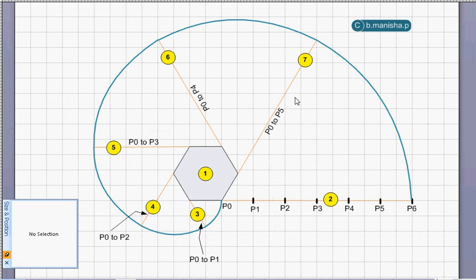So to draw this in engineering drawing, in the first step you draw this hexagon here. Okay, once you draw that hexagon, the second step will be to draw the perimeter. So that will be marked by P0 to P6. Okay, and that's the second step.